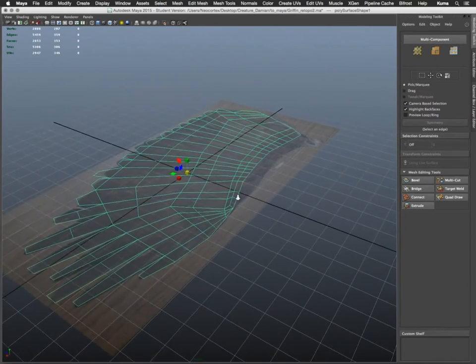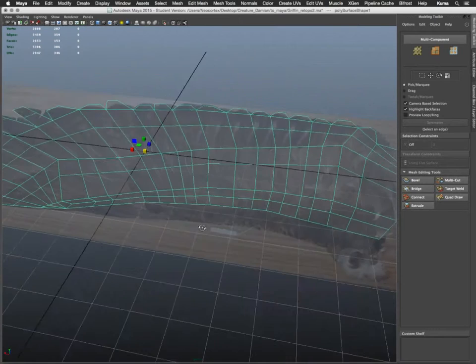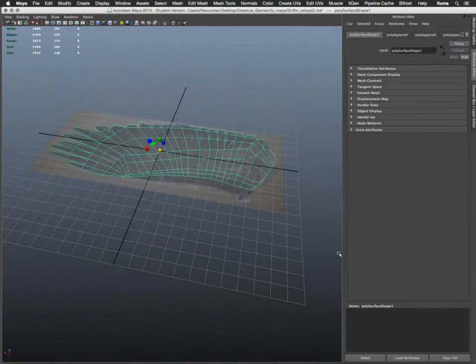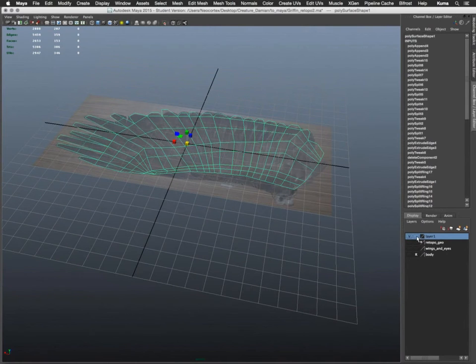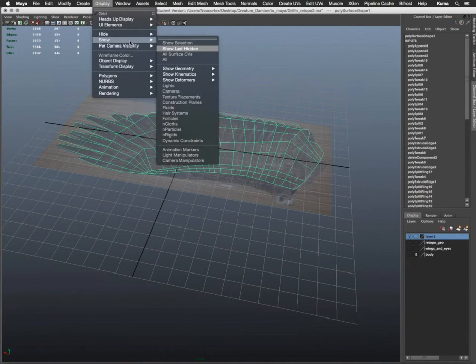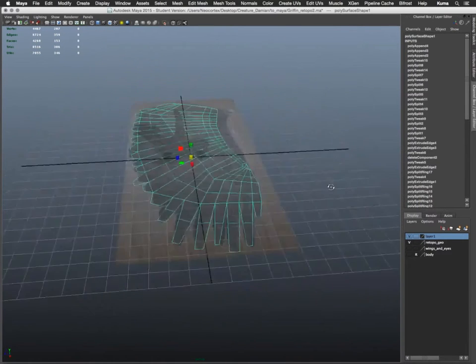All right, then from here, let's go ahead and see our body model. Oh, there it is. So there's our body model.